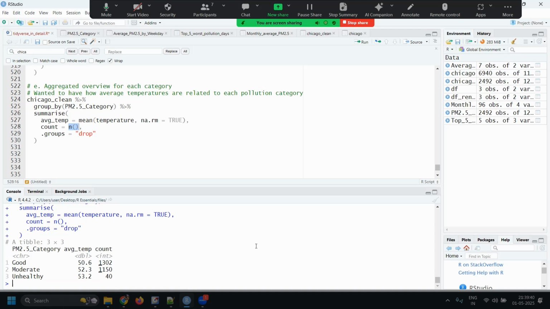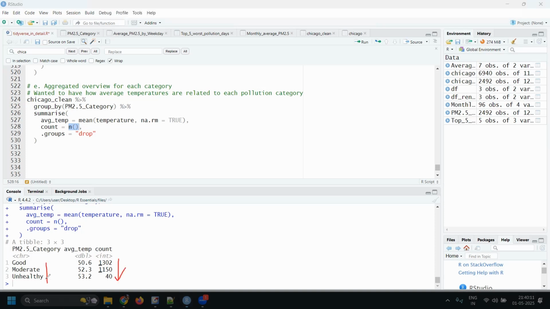Anyone? What is the insight that you can see here? Temperatures and pollution are directly proportional. Correct or not? Yes. As the temperatures increase, pollution increases, and vice versa. Am I right or not? This is a good insight, right? You can see that as the temperature increases, obviously the pollution also increases, or if the pollution increases, the temperature also will increase. Right? This is the insight.